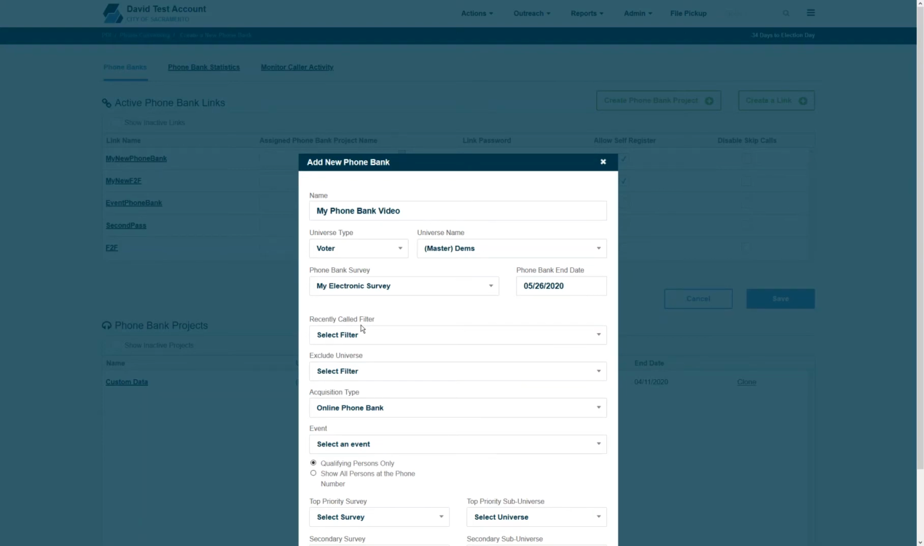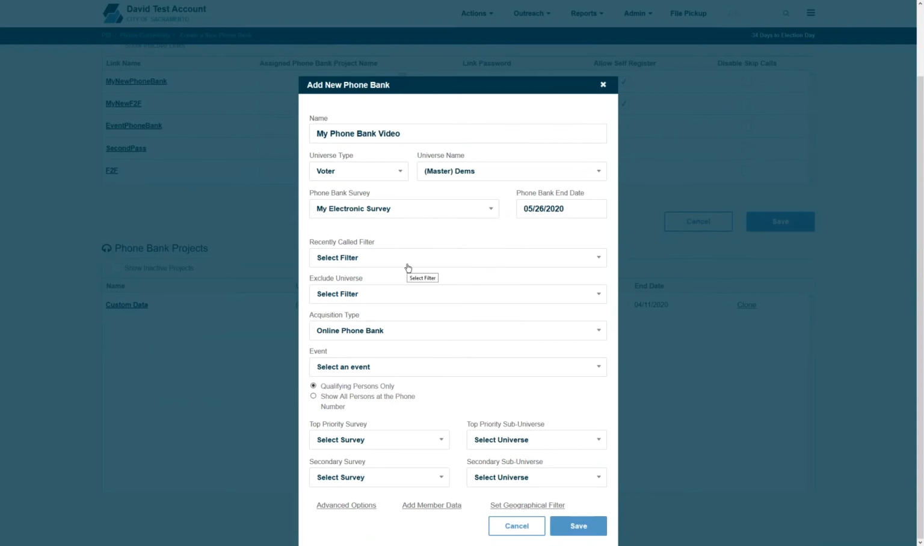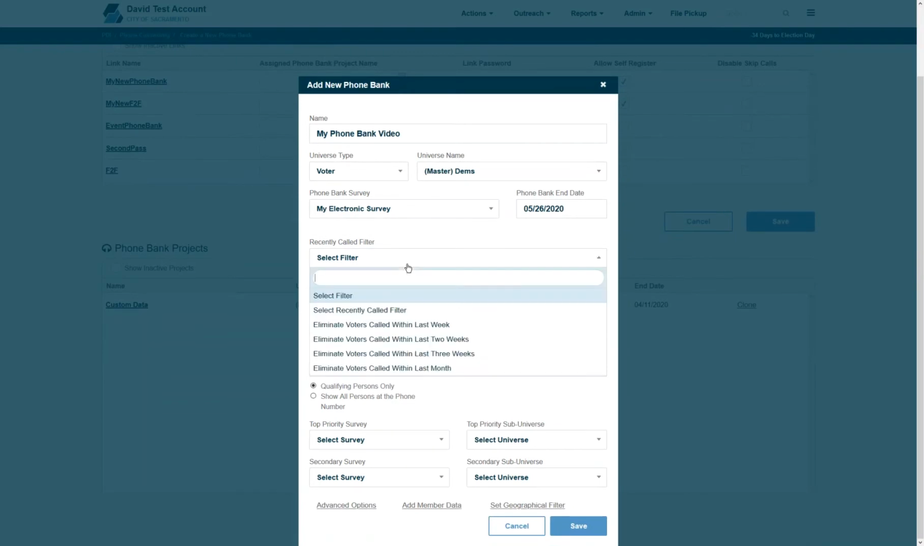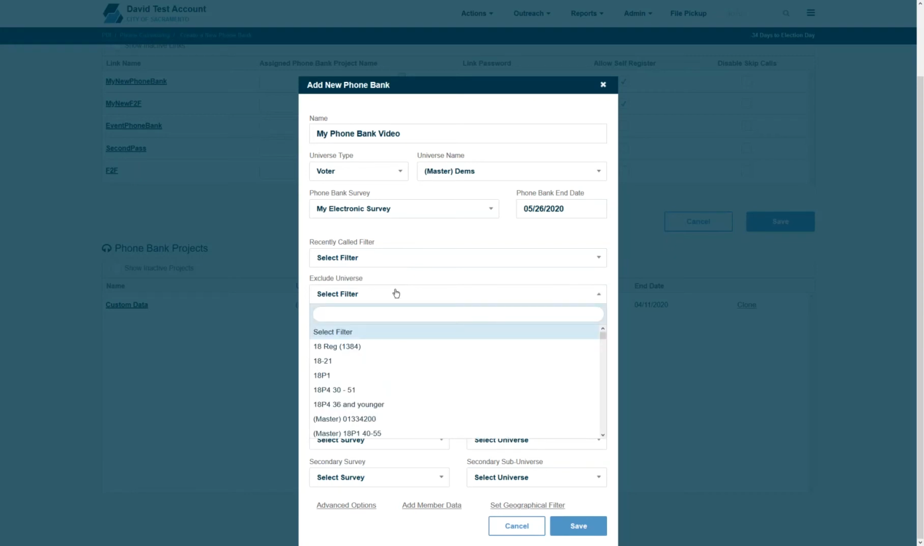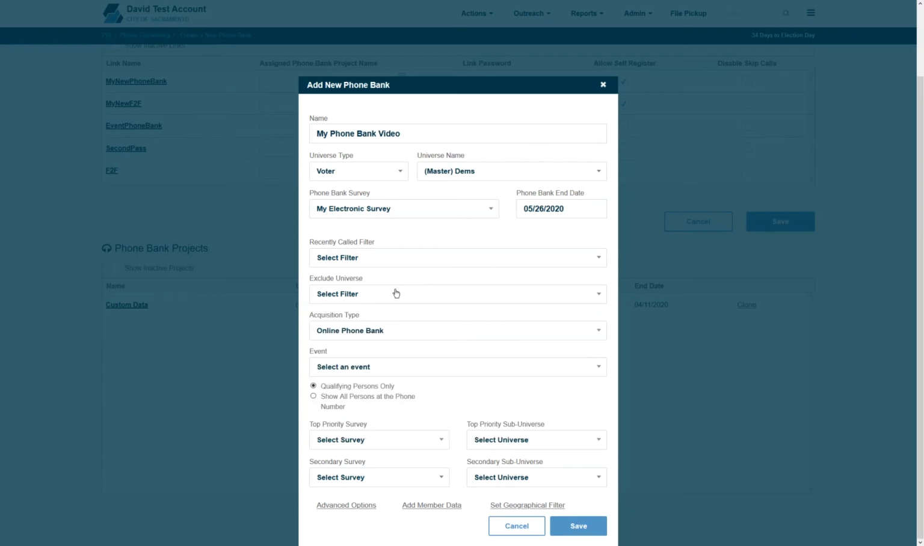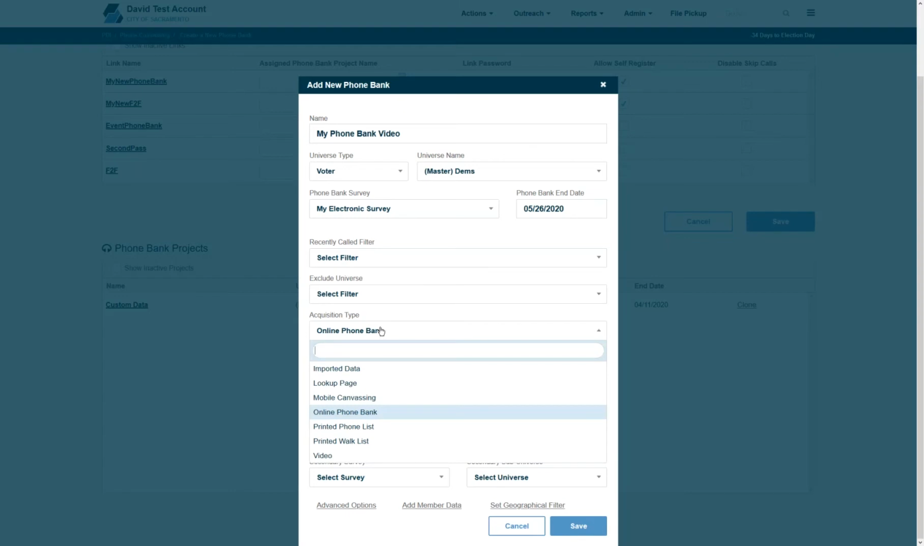This will then give you a list of options down below. Inside of here, you can use the Recently Called Filter drop-down menu to eliminate certain individuals who are recently called within a particular time frame. Inside of here, you can go as far back as 1 month. If there are a group of individuals from your base universe that you would like to exclude, you can use this Exclude Universe drop-down menu to select which group of individuals you would like to exclude from being in this phone bank. If you would like to change the acquisition type for the flags that you're adding to the individuals from this phone bank, use the Acquisition Type drop-down menu to select that new acquisition type.